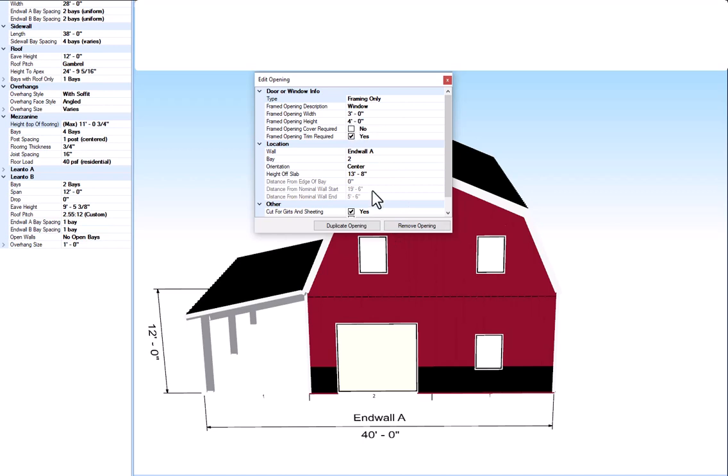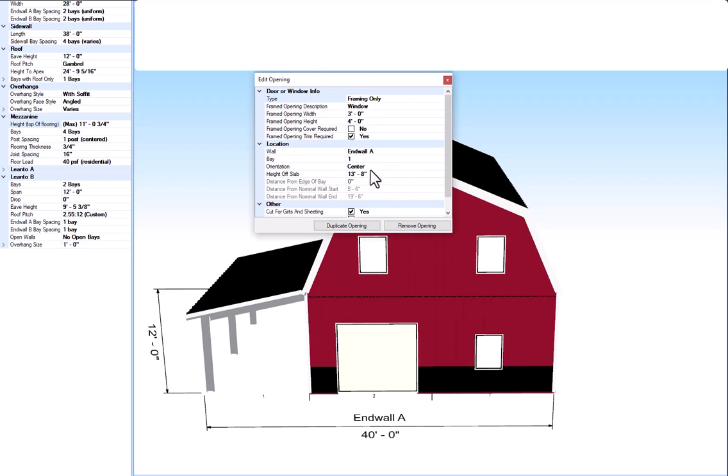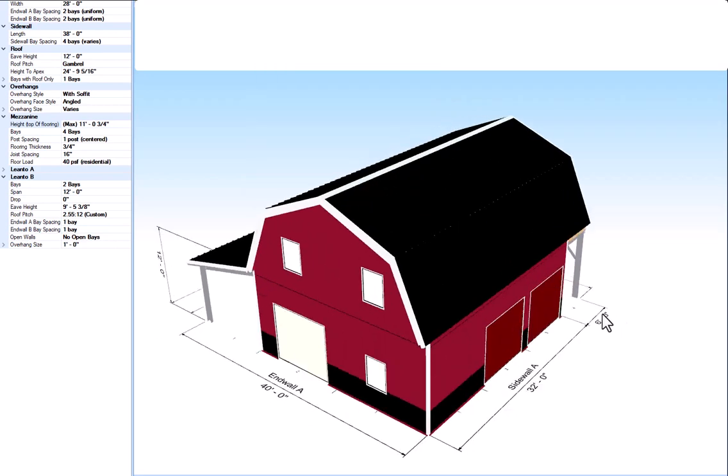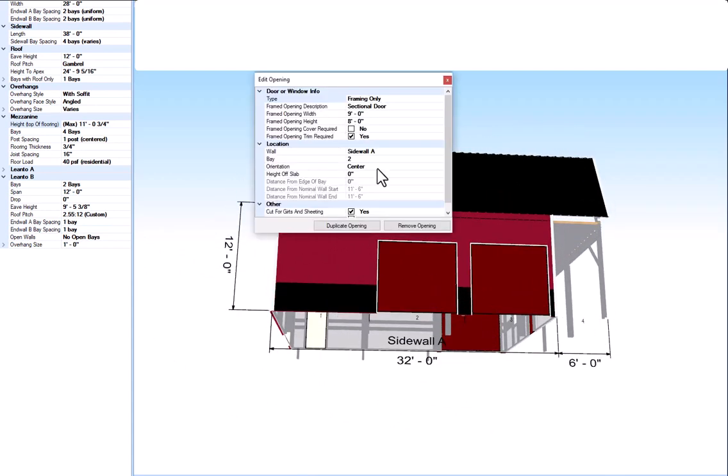And this window is 3x4, and it's 13.8 off of the slab, which is the same height as the window on end wall B. This window is 3x4, center of the bay, same height, 13.8. This window here is 3x4, 2 foot 8 off of the slab, same height as the window on end wall B. Now we go to this door. It is now 9 wide by 8 tall. It's in the center of this bay. And this one is 9x8 in the center of the bay.